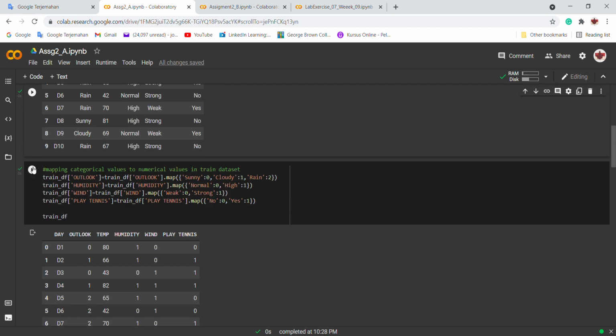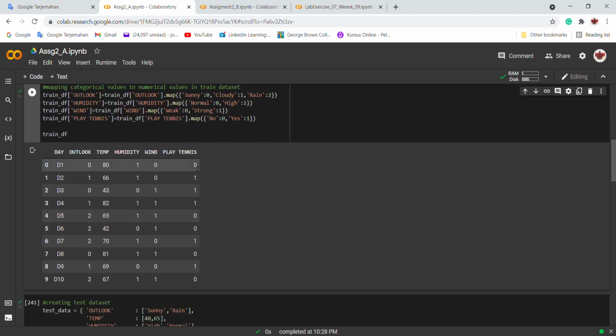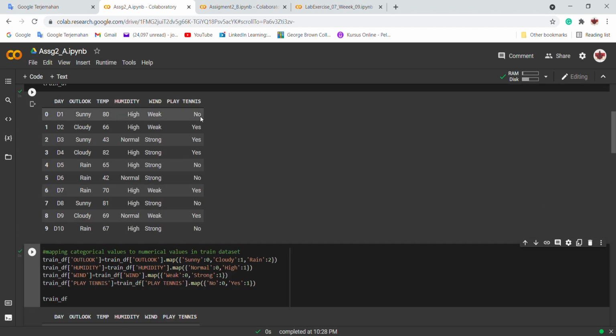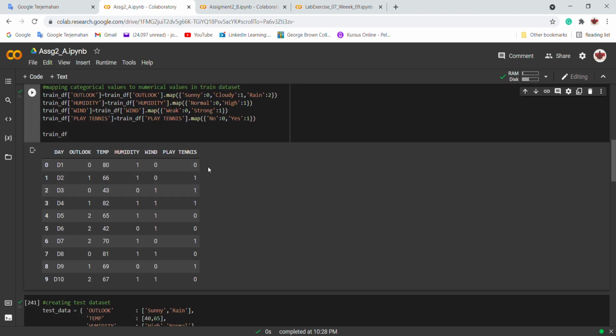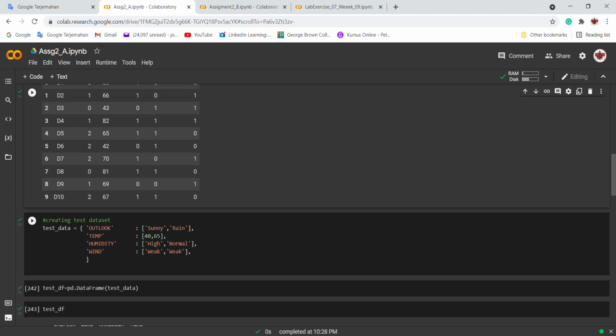Here we have to map the categorical value to numerical value. So we have to change this, for what we say is no, is false. We don't go to playing tennis. So we capitalize it, and then we are creating the test data set.